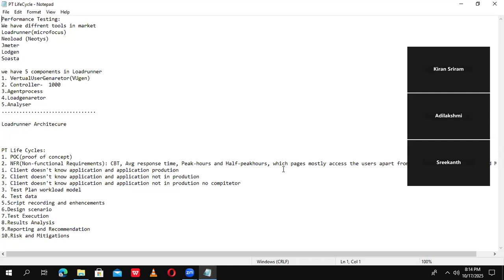We are starting from performance testing: POC, NFR (non-functional requirements gathering), test plan, preparing the workload model document, test data, script recording and enhancements, design scenario, test execution, result analysis, reporting and recommendation, and risk and mitigation. All these points are considered as the PT life cycle.